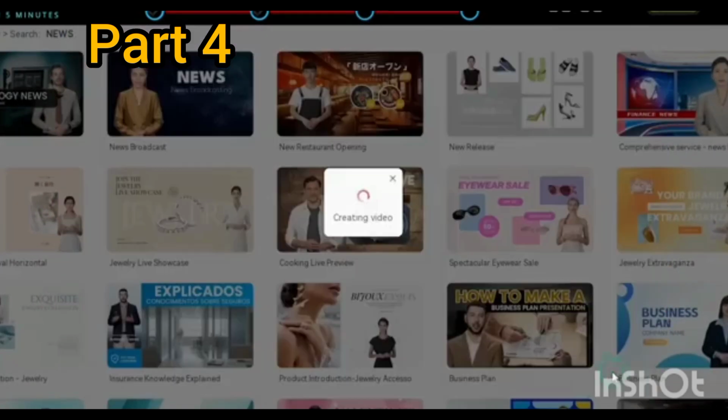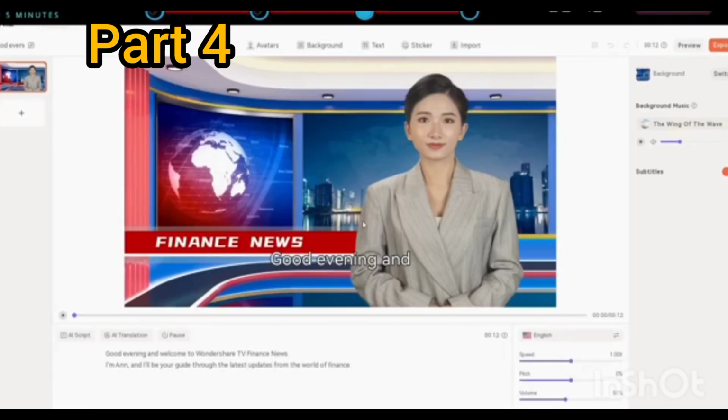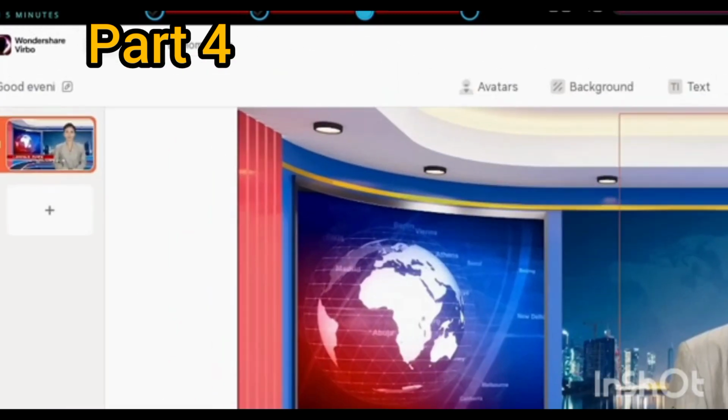Click the Create Video button to generate your video and open the VIRBO AI Editor page. On the left panel, you will see your scenes. You can add, delete, and duplicate scenes from this panel. Make edits if needed.